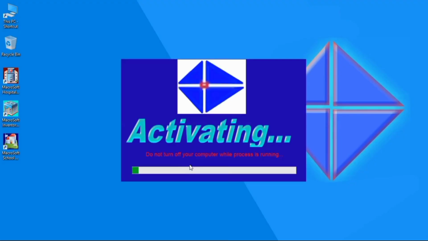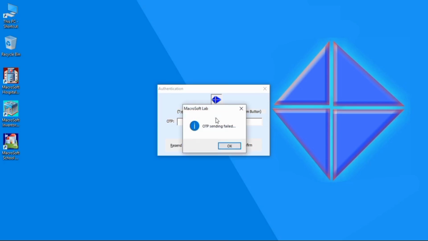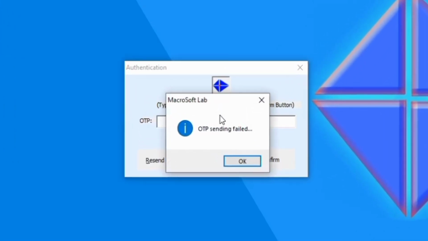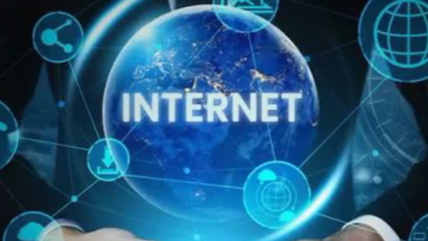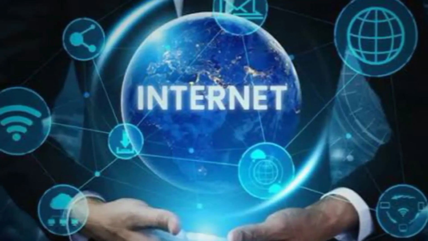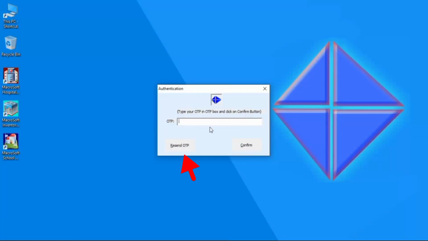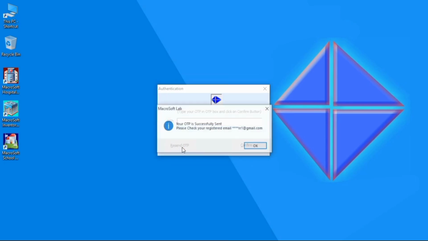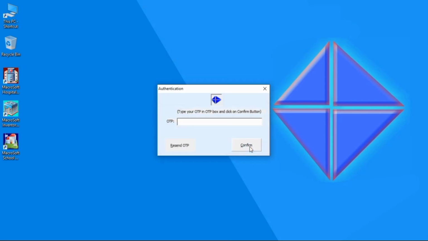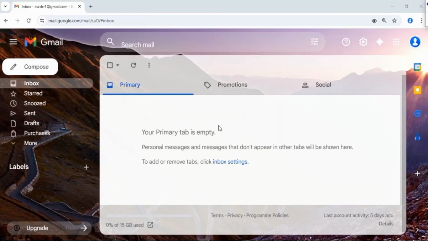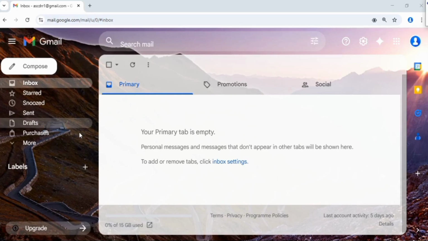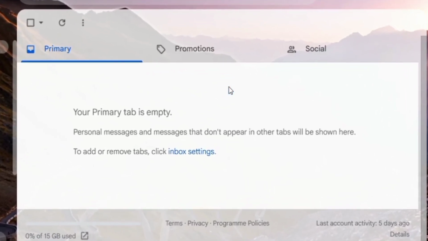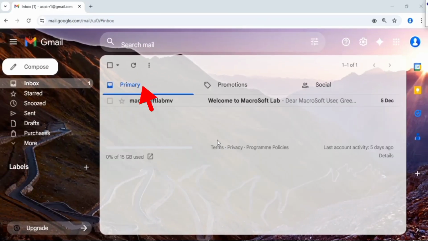If OTP sending failed, a message is shown. When you are asking for OTP, make sure your internet connection is working well and try again. Click on the Resend OTP button to resend the OTP to your registered email address. If you don't see any emails in your Gmail, just refresh Gmail. To refresh your Gmail, click on the refresh icon.